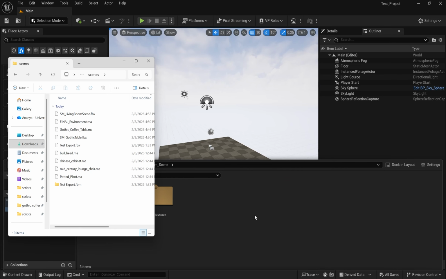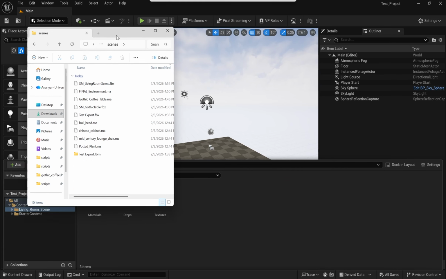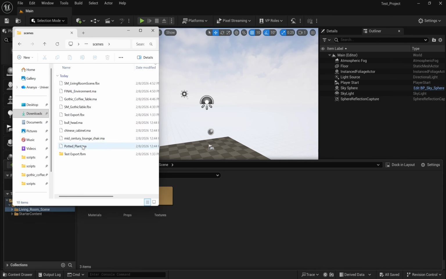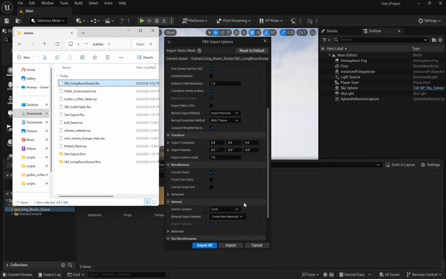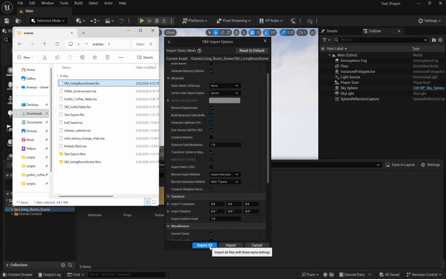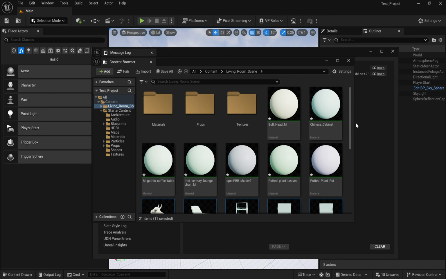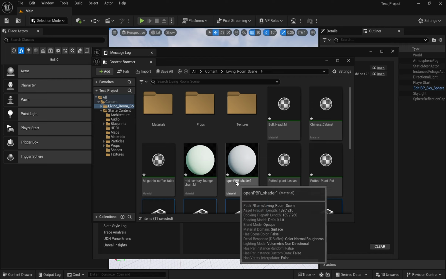Inside Unreal Engine, I'm just going to bring in my living room scene into my content drawer. Here's my file explorer with my Maya project, and I'm just going to drag this in. Combined meshes is turned off. We do not want our entire scene to be a single mesh. And I'm just going to leave everything else at the default and hit import all.